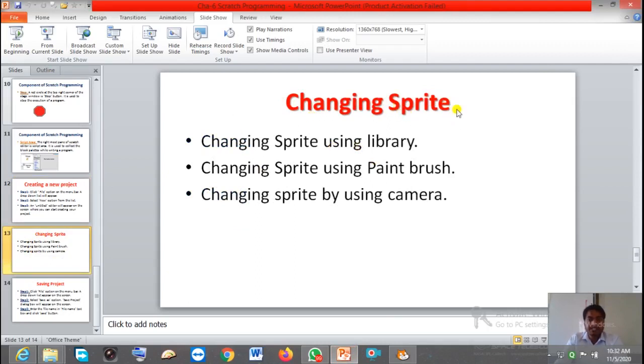Now we have changing sprite. How to change a sprite, I have already shown you. Let me show you once again. This can be done in 3 ways. First, changing sprite using library. That means we have to use the library option to change the sprite.